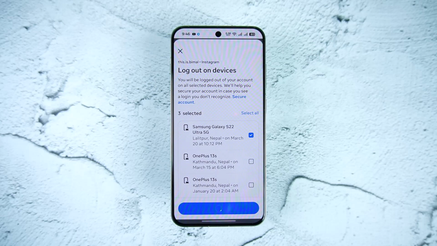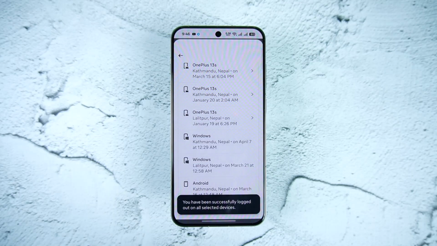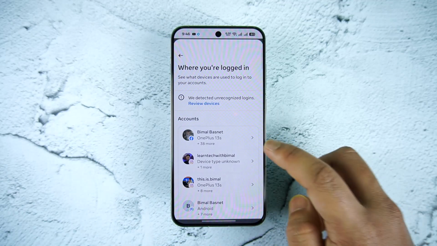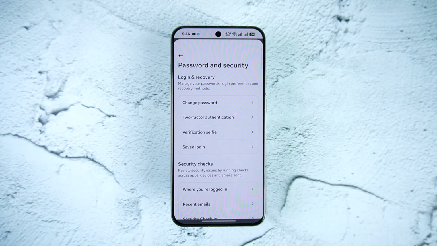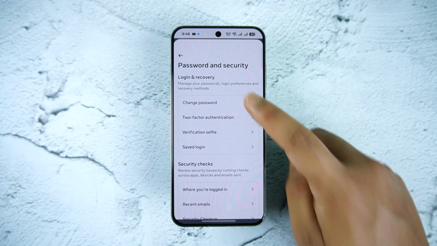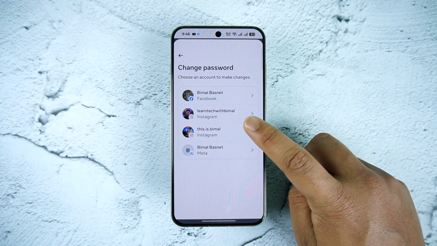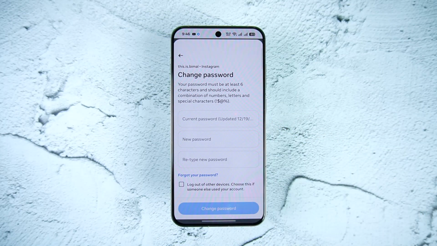Not only that, a bonus tip I would recommend you do, if you want to keep your account secured, is to also change your password. So come back to this tab and select the option called Change Password, and when you change your password, 100% everyone will be logged out of your Instagram account.